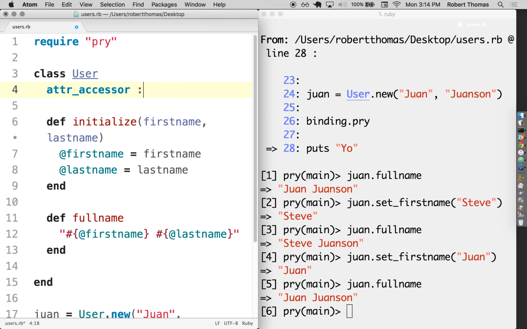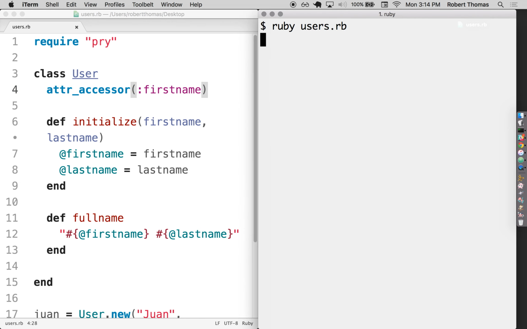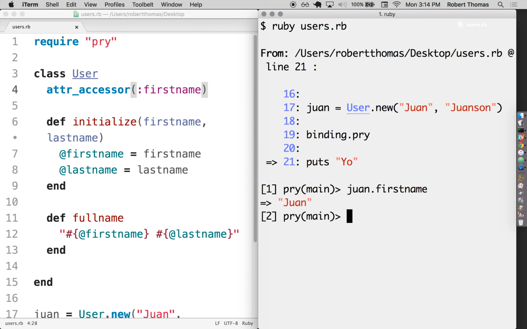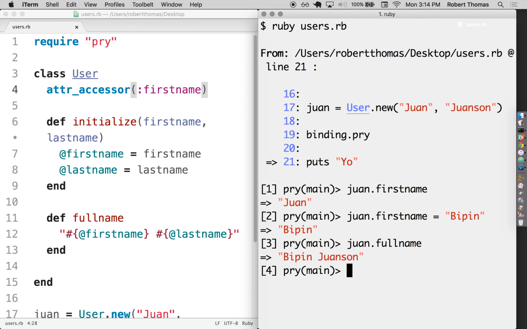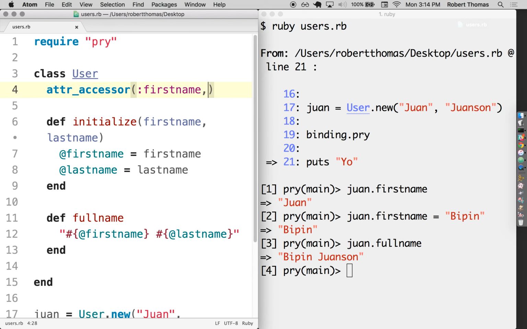So if I type attr_accessor :first_name, what this does is it creates both a getter and a setter method for me. So it does exactly what I just did, except it does it for me. I don't have to write def first_name and def set_first_name. Now I can do Juan.firstname, and it'll give me his first name. And I can do Juan.firstname equals Bipin. Now if I do Juan.fullname, I get Bipin Wonson. It gave me those getter and setter methods right off the bat. If I wanted to do that for last name, I'll just plop it in here.